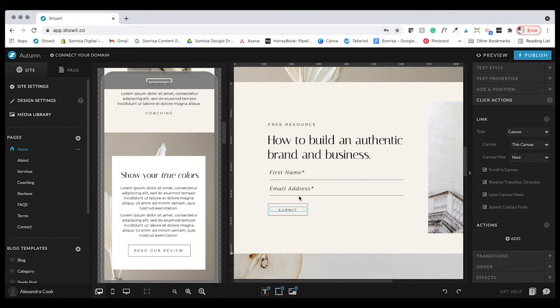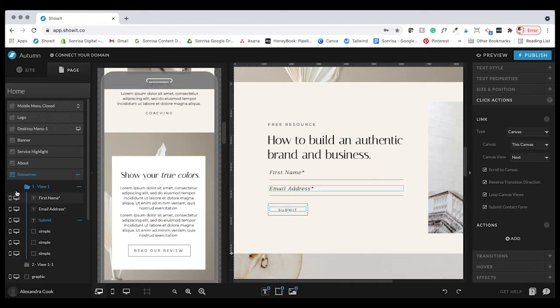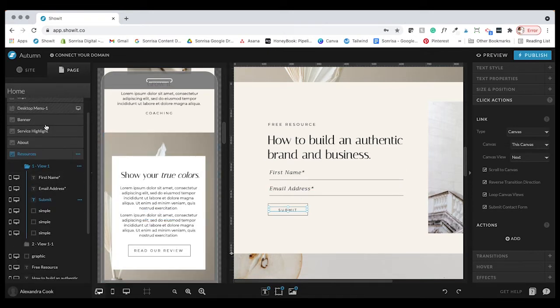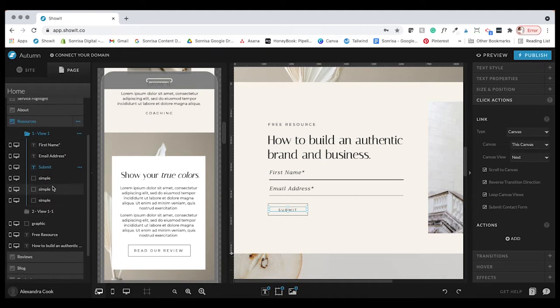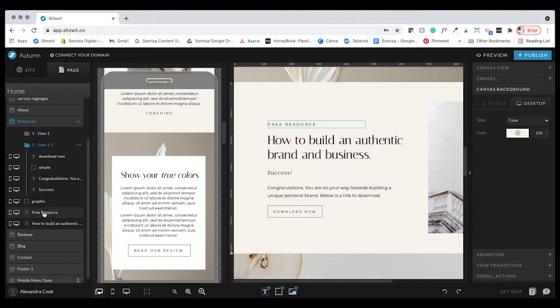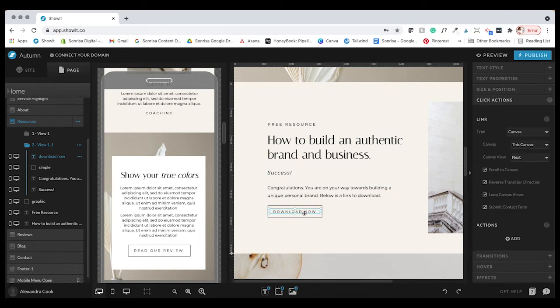But yeah, again, if you just don't want to mess with it, this is all figured out for you. And when you come back over here to page and you come to your different layers here, this is set up as the view 1. So this is the first view that someone's going to get when they scroll over this page. But when they submit that form to get your free resource, this is going to pop up for them. So then they can either download the resource or you can direct them somewhere else.